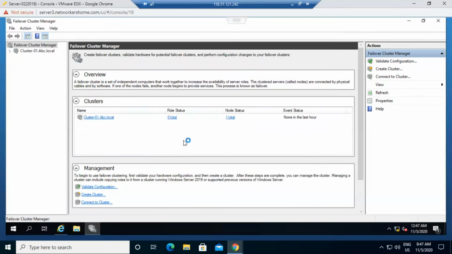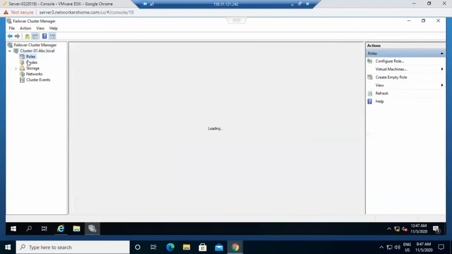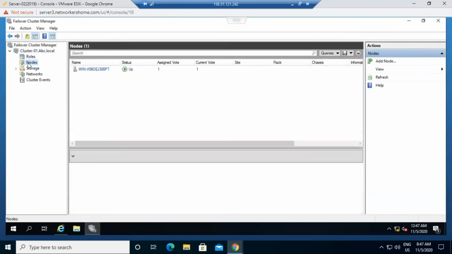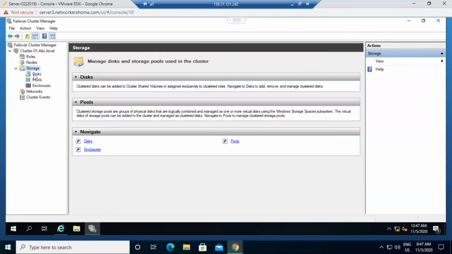So now you can see cluster one is there, cluster one dot abc dot local. Let's expand it. Now we have the options: roles, nodes. If I click on nodes, you can see my server 2 is added in this cluster. Now I'll go to storage. They're showing me the storage as well, disks.